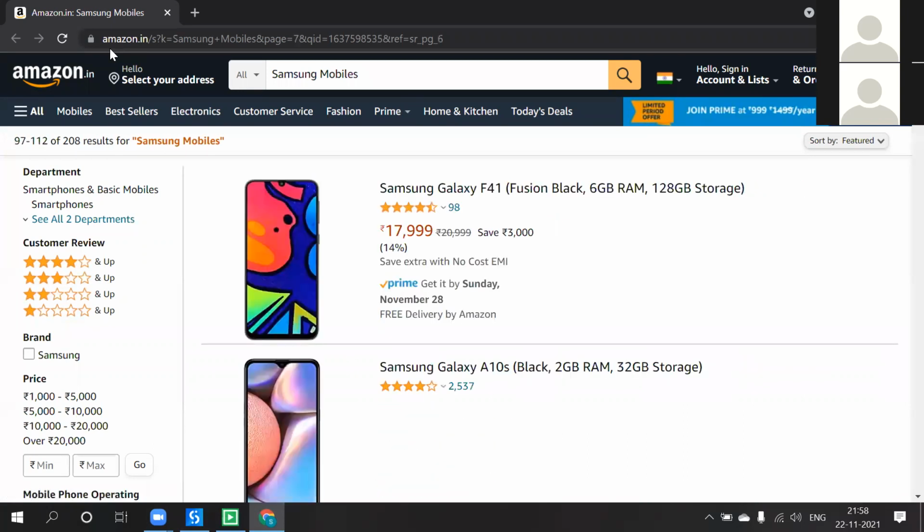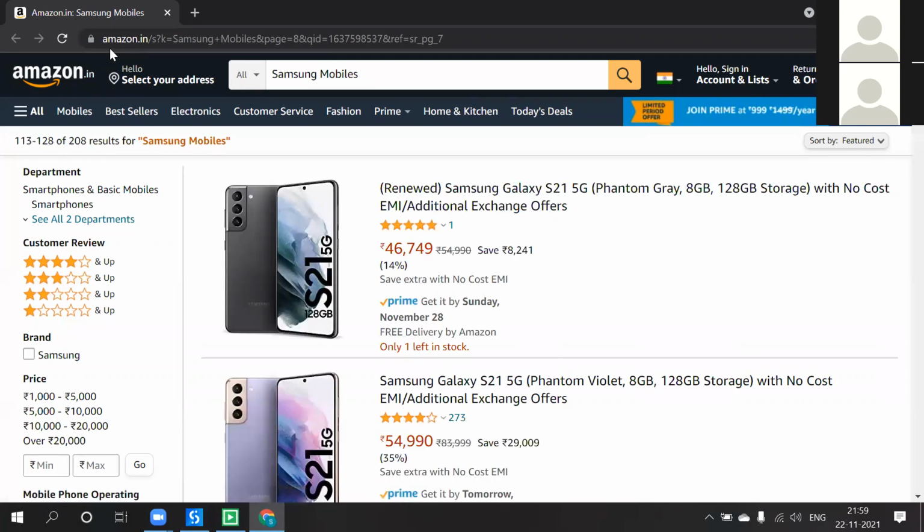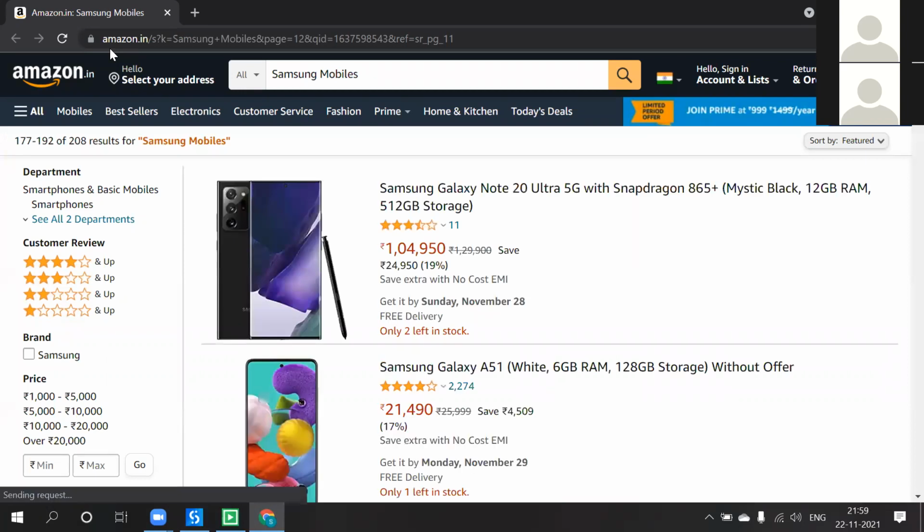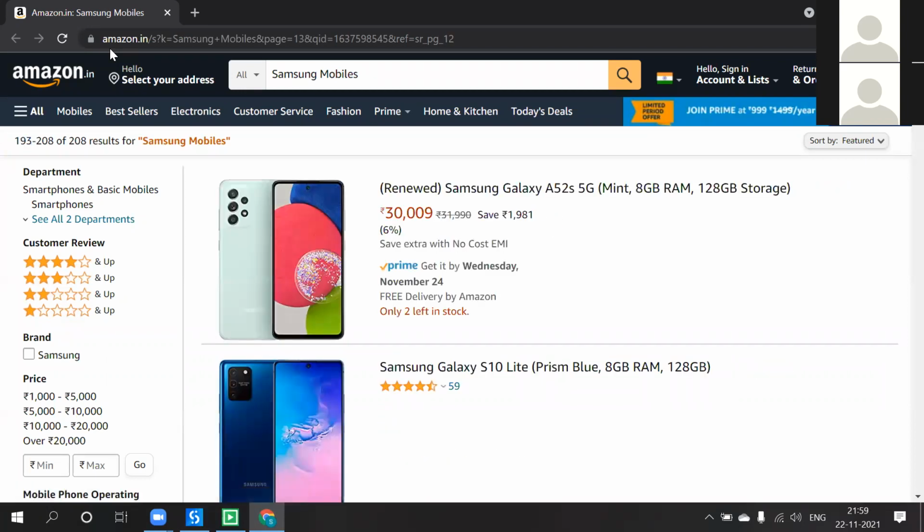So it is going to each and every page and reading the data. That is why it is clicking on each and every page now. Got it? That is how it is executing. This is the last page, I believe.